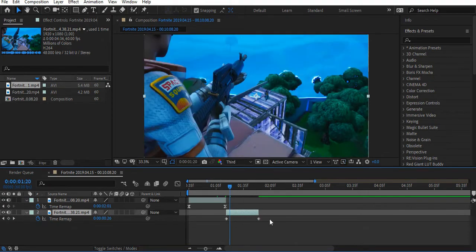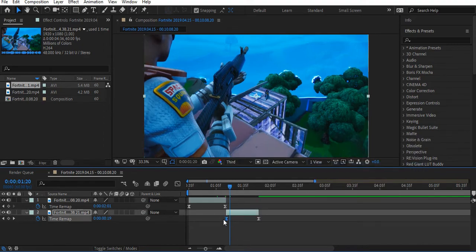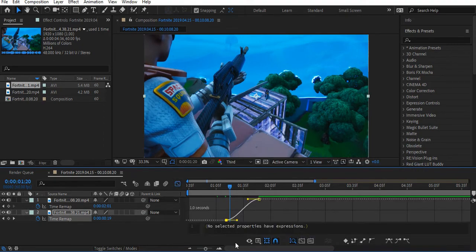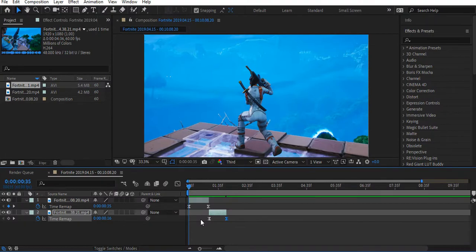And now what we're going to do is highlight them, right click, keyframe assistant, easy ease, click on one, graph editor, and flick one up and one down. And so this is what it looks like so far with just the easy ease.